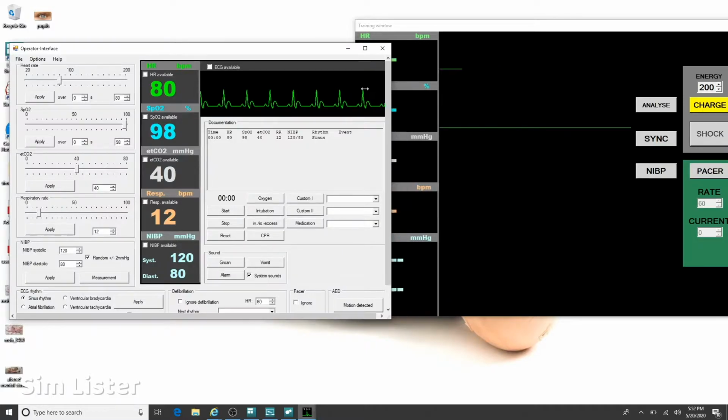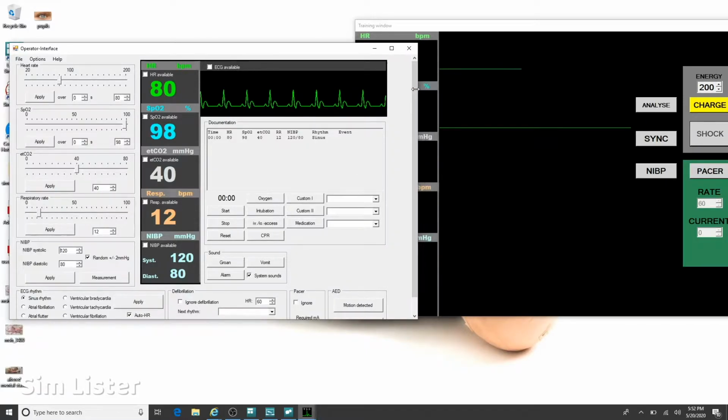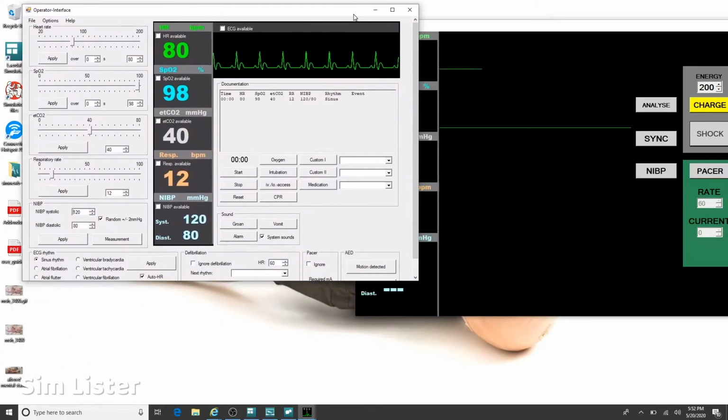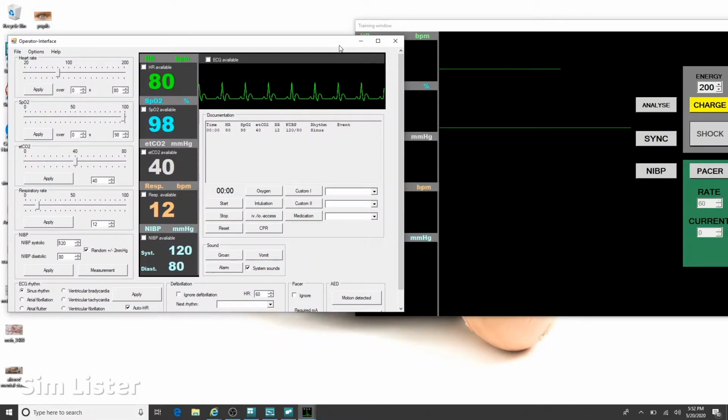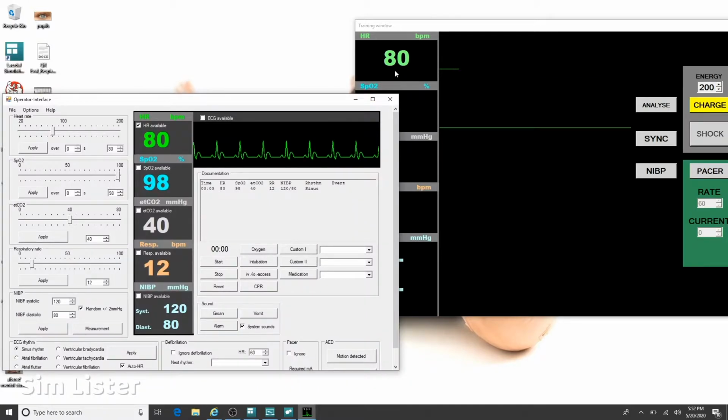I'm trying to make it a little smaller, but that's fine. We'll just use it here. Okay, so let's just talk about how we show the vitals. All these vitals are previously set. To show the heart rate, we're going to check heart rate available, right? What that does is show the number. If we want to show the ECG, we have to click this button here. Okay, so now we're showing the heart rate and the ECG.